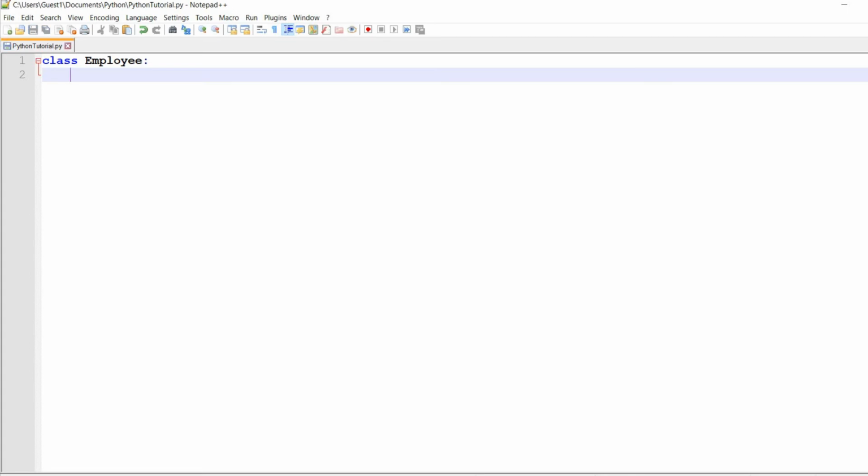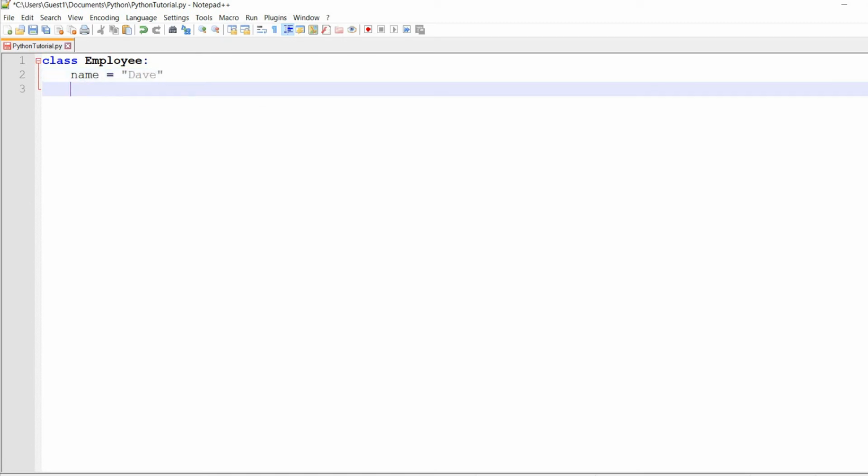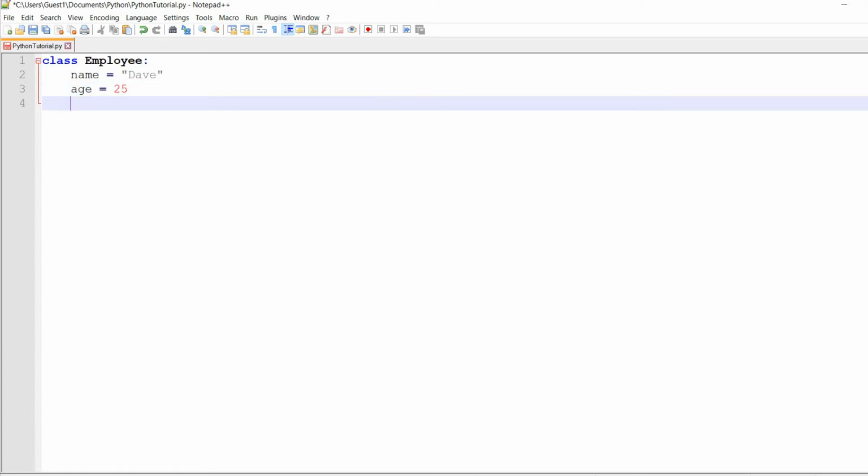So for example, I'm going to create an employee class, and in it I'm going to create a variable name, and it's going to be Dave, and I'm going to create a variable age, which is going to be 25, don't need strings there, and I'm going to create an employee ID, and that's going to have a value of 1.